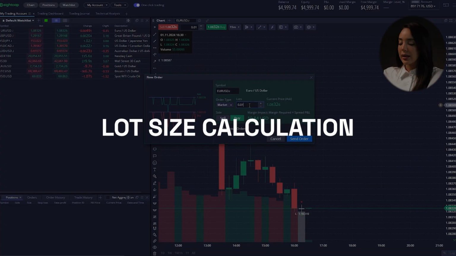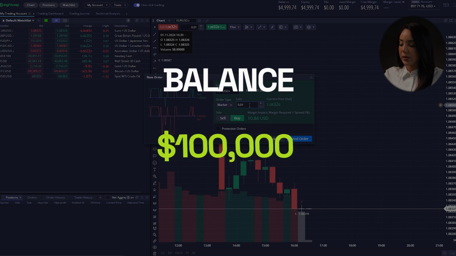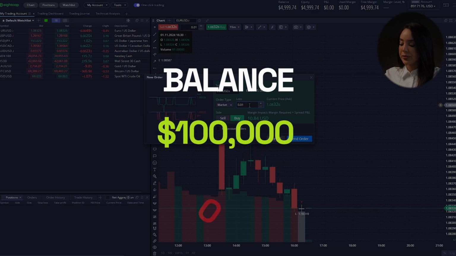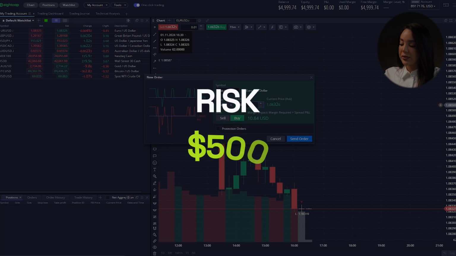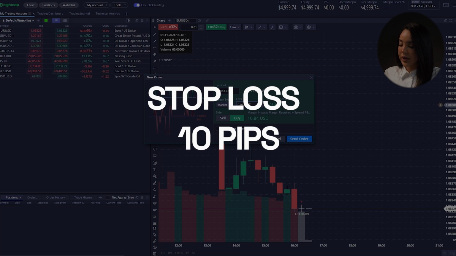Lot size calculation. Suppose your balance is 100,000 and you want to risk 0.5% of your account. This means you risk 500. If your stop loss is 10 pips and each pip equals 10, then 500 divided by 10 multiplied by 10 equals 5 lots.